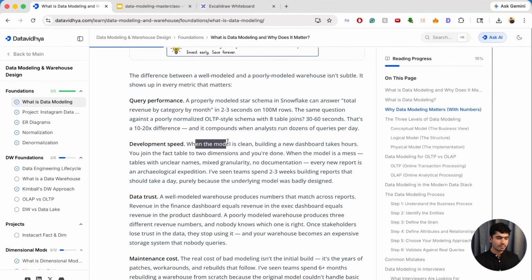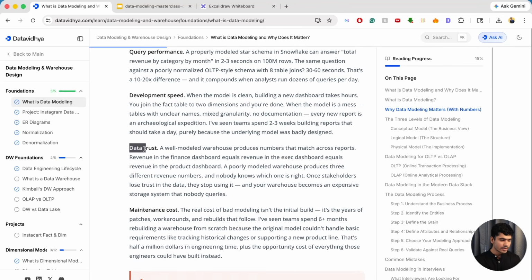Second is development speed. When the model is clean, building a new dashboard is a piece of cake. You can just get the right data and start building. But if the model is messy, with unclear table names, mixed granularity, and no documentation, then for every report you want to create, you will go on a journey of figuring out what data to use and actually getting it. But then there is also data trust.